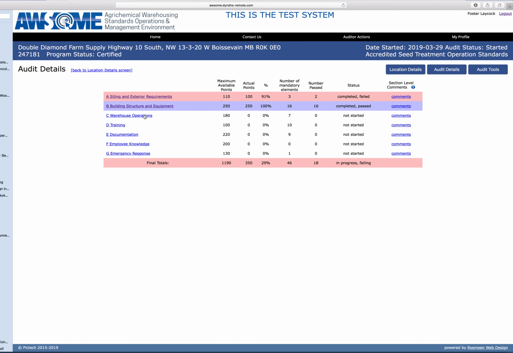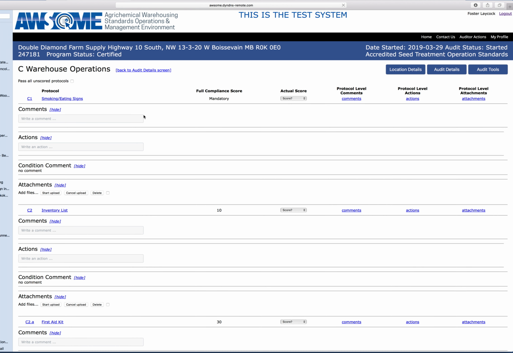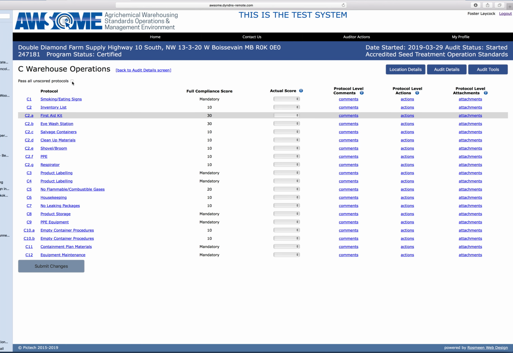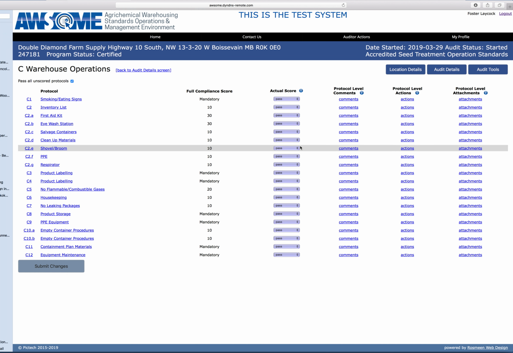The next one is warehouse operations. In a similar fashion, if they are all correct, you can score them as pass all correct. If a couple are incorrect, are not complete, you can deselect those and move along. In this case, they did not have their shovels and brooms in place, so I'm going to fail that one and submit the change.